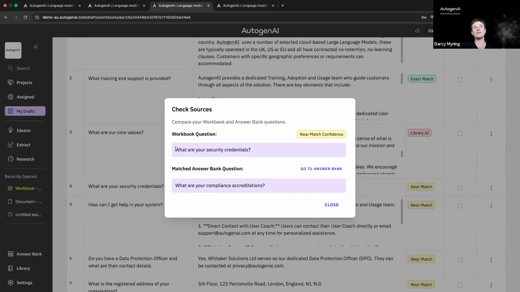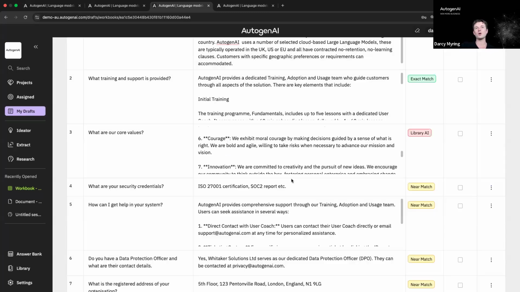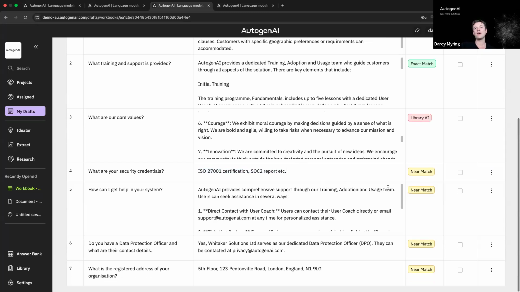Here, the workbook question that we've asked it is, what are your security credentials? But here it's saying, it's picked up, what are your compliance accreditations? So in this case, we might think, well, this is probably not as relevant, so we can edit our response as needed here, and so on and so forth.